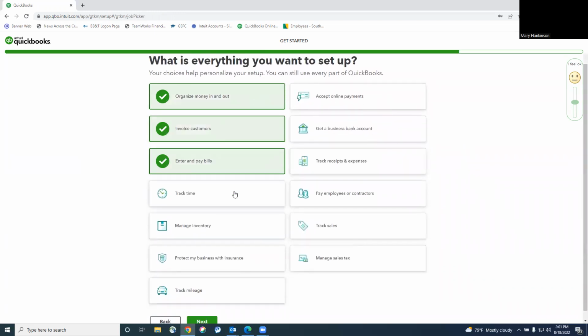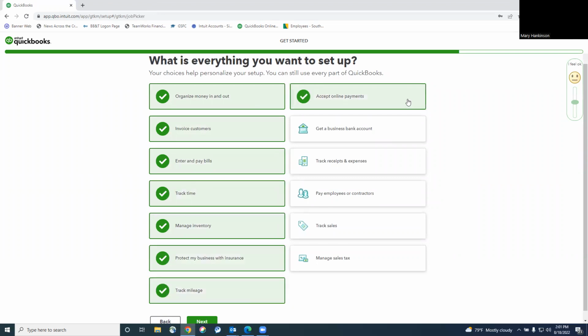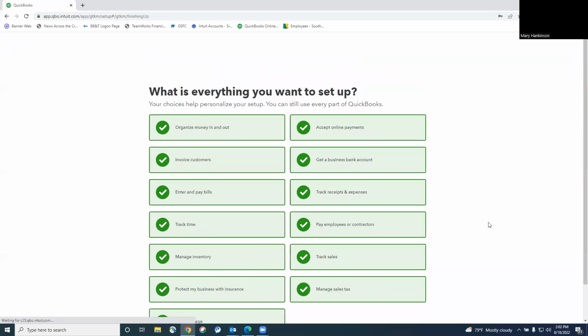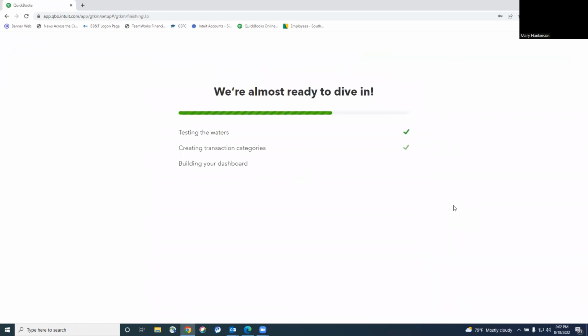I have you go ahead and select everything. Just go ahead and click on everything. Because at sometime during the semester, we're going to utilize one of these functions. So just go ahead and select everything. All right.